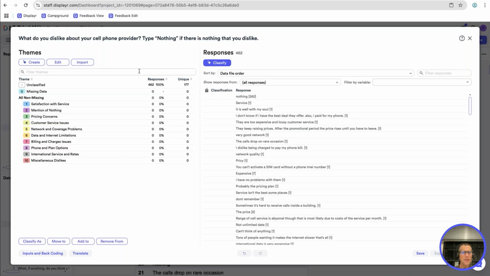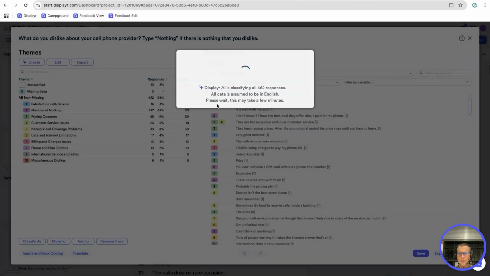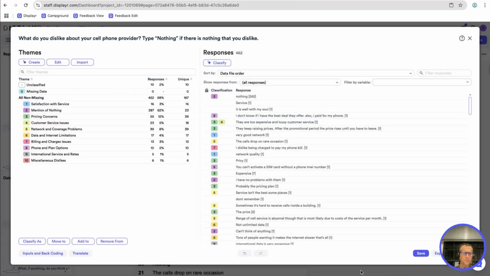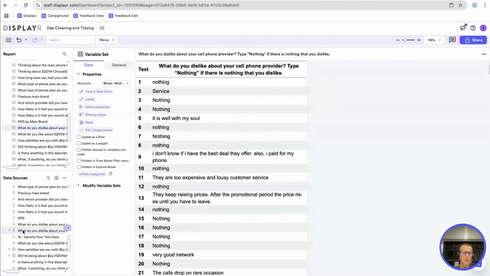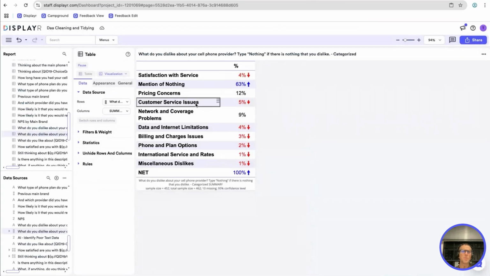Now, it's come up with these 10 themes. I'm going to tell it to classify all of my responses into those themes. Again, we can change the prompts if we want to for all of this stuff and give it additional context. We can do whatever we like. It's classified them. I can click Save. And so we've now got a new table showing us the responses that people have given, categorized. So that's a big time saver, much tidier data.